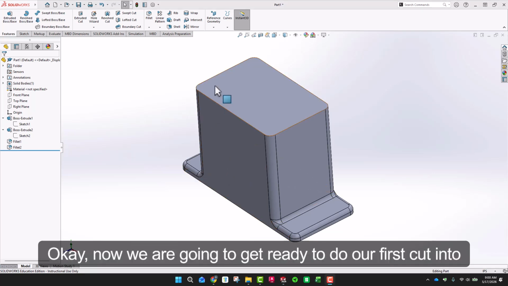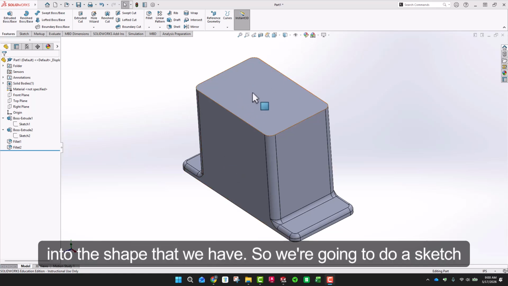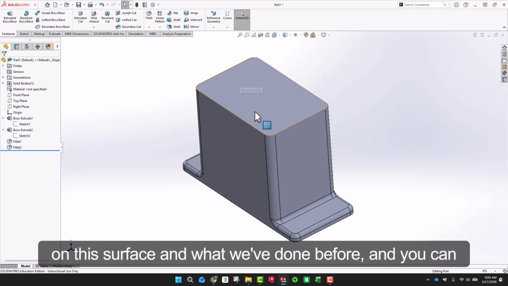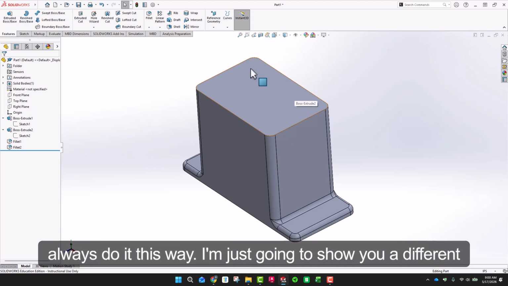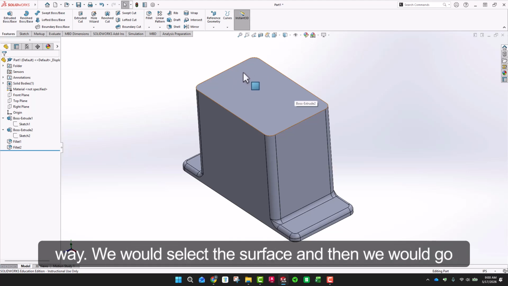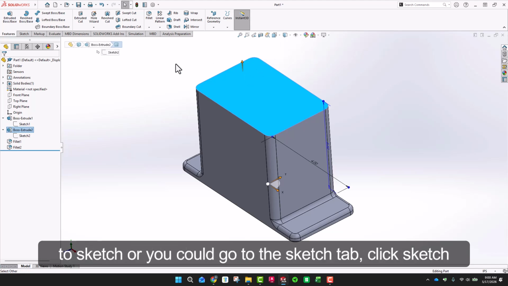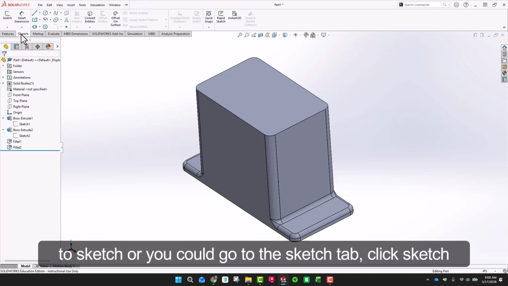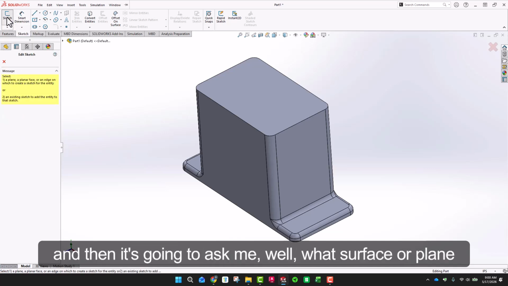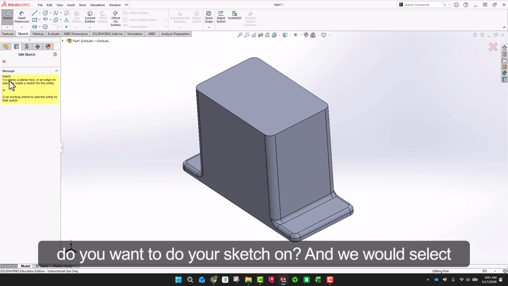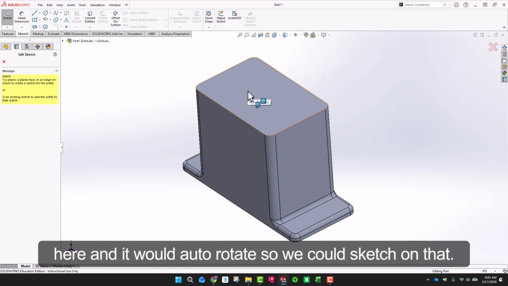Okay, now we are going to get ready to do our first cut into this shape that we have. So we're going to do a sketch on this surface, and what we've done before, and you can always do it this way, I'm just going to show you a different way. We would select the surface, and then we would go to Sketch, or you could go to the Sketch tab, click Sketch, and then it's going to ask me, what surface or plane do you want to do your sketch on? And we would select here, and it would auto rotate so we could sketch on that.